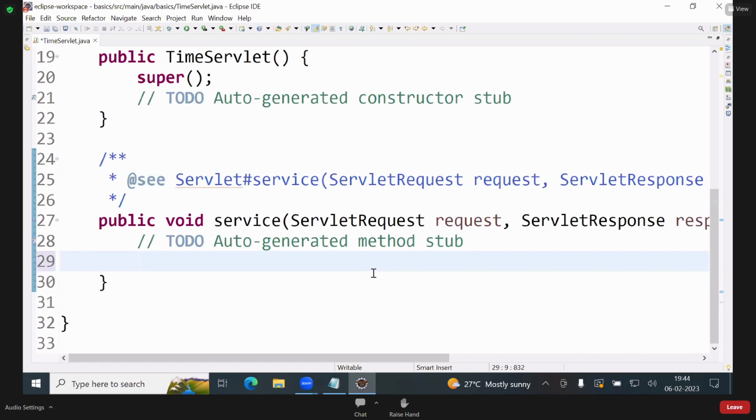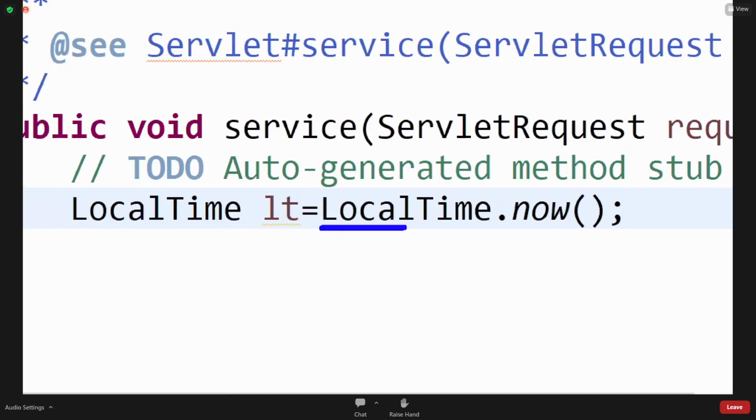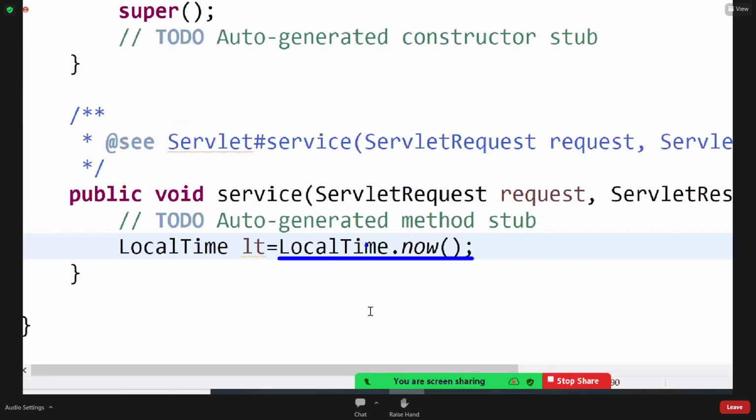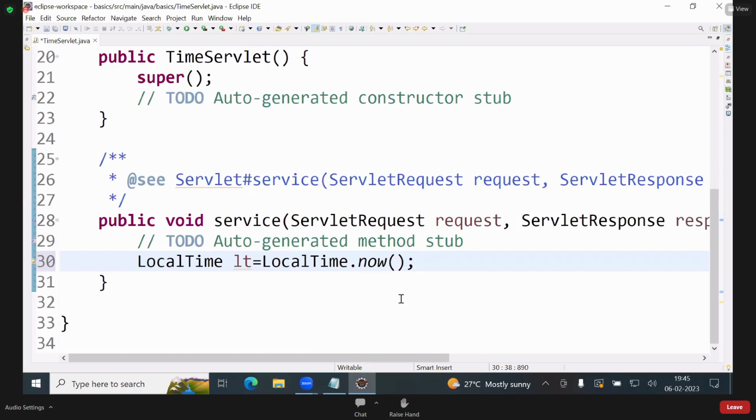Now, LocalTime I'll use. LocalTime lt equal to LocalTime.now(). That is a static method. Okay. You observe here, LocalTime.now(). now is a static method. I'm calling it with the class name. The return type is also LocalTime. Okay. Now the method return type is LocalTime, but for calling that method also LocalTime is required. This method, LocalTime.now().